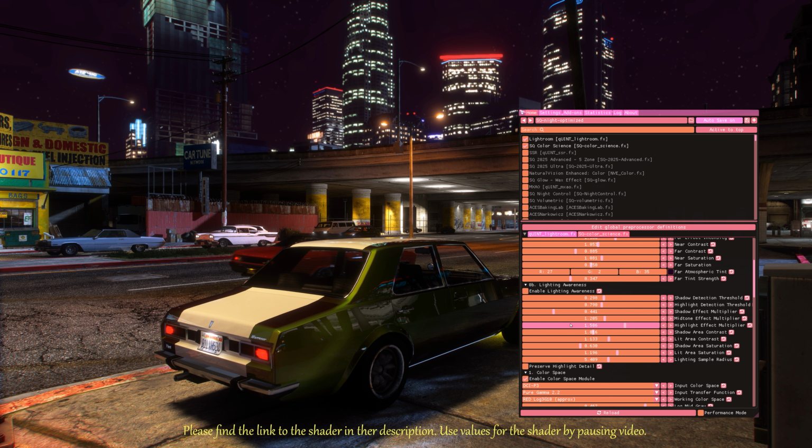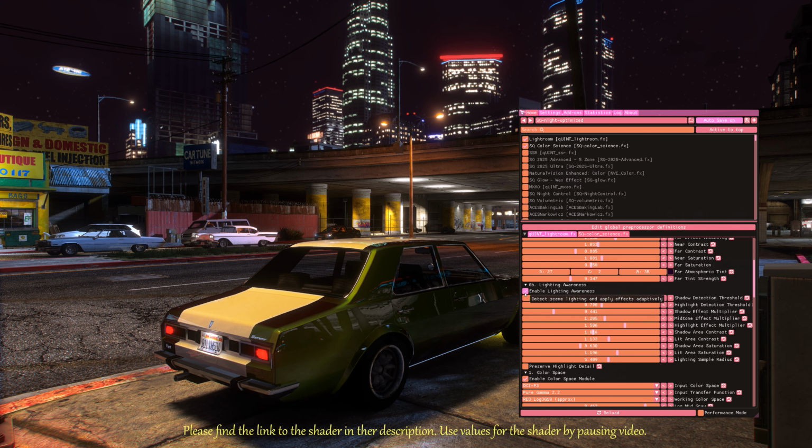The next section is lighting awareness, which is one of my favorite features in this shader. I will go into much more detail on this in a future video when working with a more controlled lighting setup. For now, I will enable it and briefly explain its functionality.